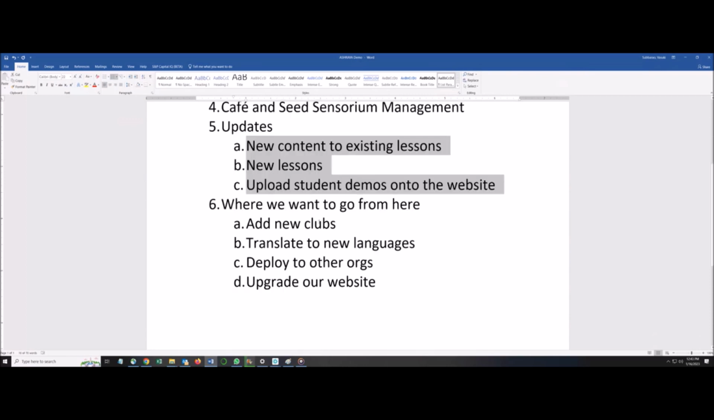And then where we go from here, we want to add new clubs. All clubs that we create will be experiential clubs with no theory. We want to add an agricultural club. Right now the drama club is part of the book of the month club. Maybe we want to create a separate drama club, maybe a music club. So we're thinking about it.